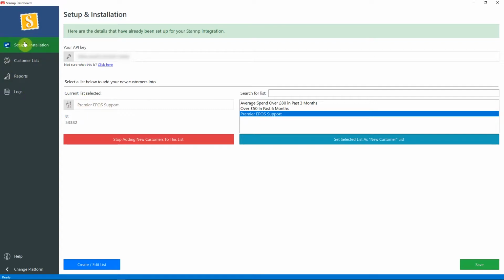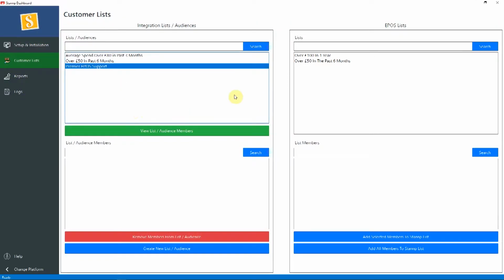Now, okay, so we go over to the customer list section here. Again, as you can see, these are the lists that are currently on my Stannp integration. And then these are the actual lists coming from my actual EPOS as well. So say, for example, again very similar to MailChimp, I want to move customers from my EPOS system over to a Stannp list. I can do exactly that.